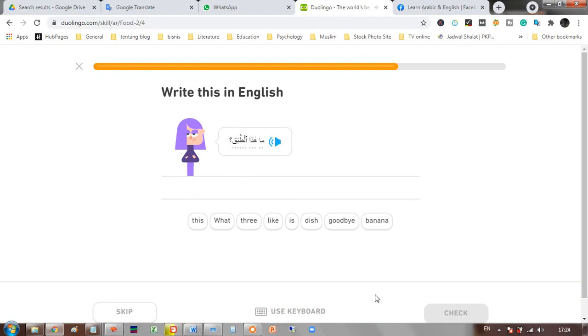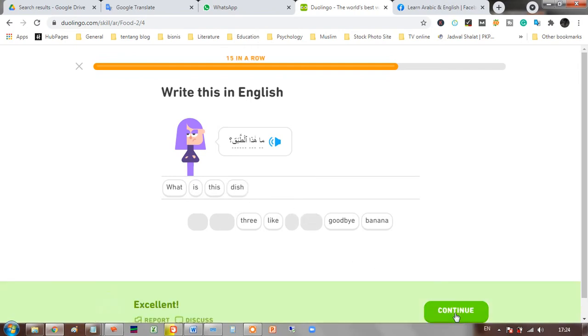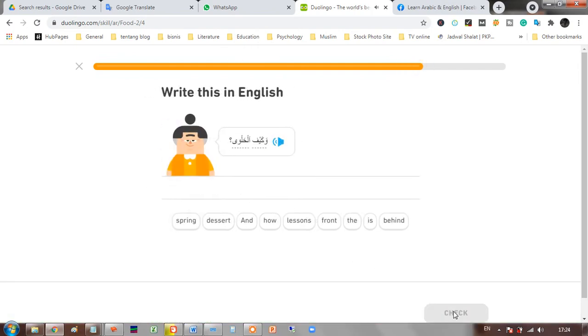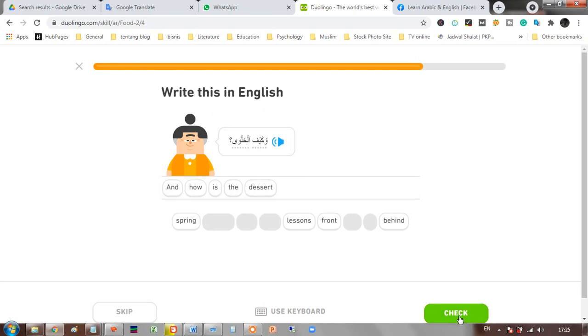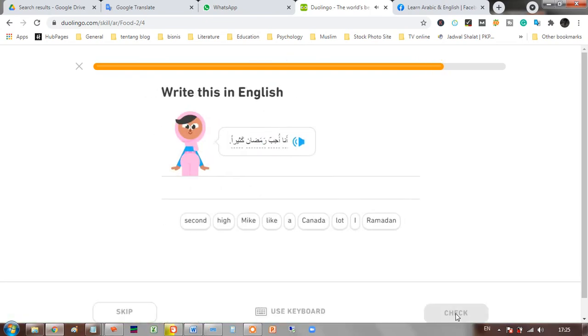What is this tabak, dish. Check. Correct. And how is the dessert? Halwa, dessert. Check. Correct.